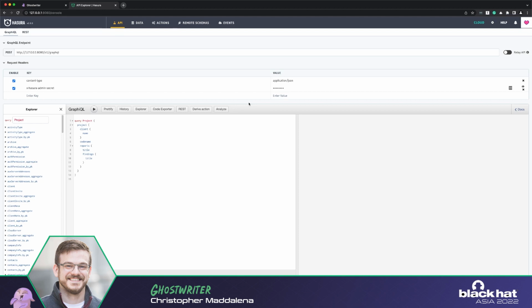So with a REST API, if, for example, we wanted to fetch all of the reports' titles and findings and their titles from within a project, we might have to make several API calls to get the project data, get all the reports, get their titles, and also fetch all the findings related to that report. With GraphQL, we can send one query.